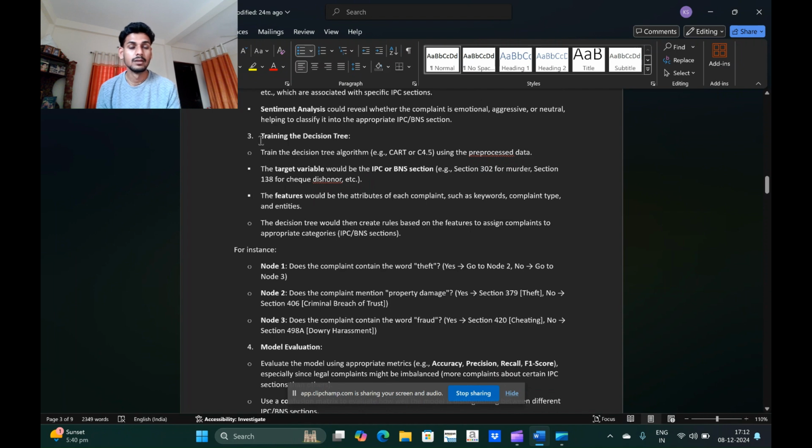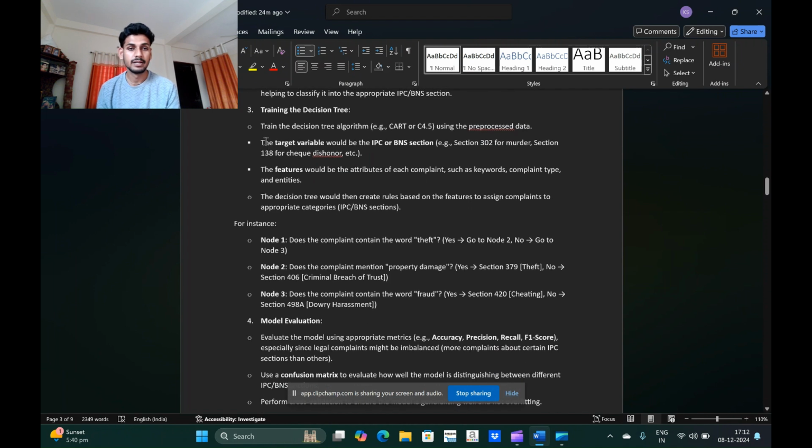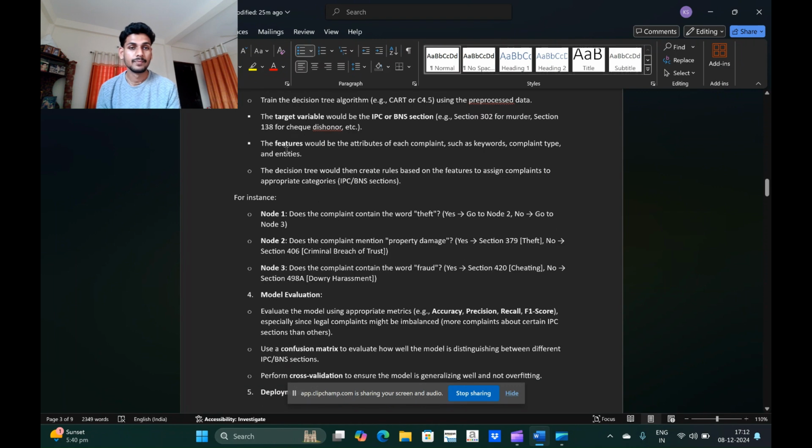Third is training the decision tree. Train the decision tree algorithm, for example CART or C4.5, using the pre-processed data. The target variable would be the IPC or BNS section. Example, section 302 for murder, section 138 for cheque dishonor, etc. The features would be attributes of each complaint, such as keyword, complaint type, and entities. The decision tree would then create rules based on the features to assign the complaint to the appropriate category.